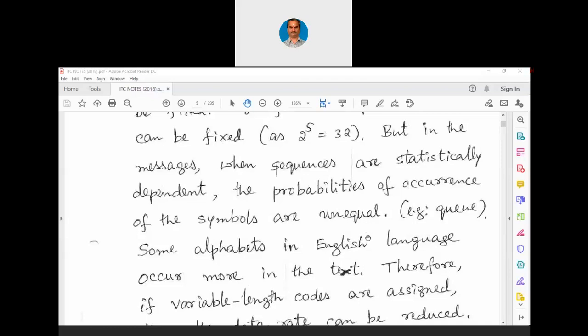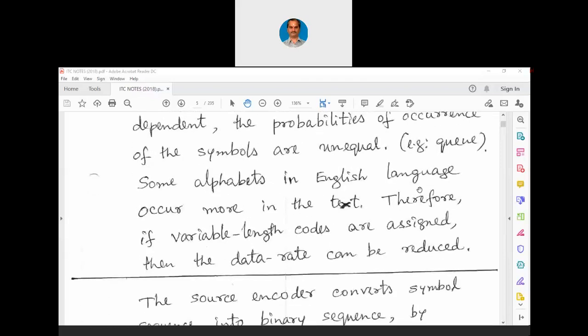Some alphabets in the English language occur more in the text. For example, A, E, I, O, U, all the vowels occur more in the text, whereas alphabets such as Q and Z don't occur as much in the English language. So in such a case, if variable length codes are assigned, then the data rate can be reduced. I will underline this once again: if variable length codes are assigned, then the data rate can be reduced. I will give an example now.